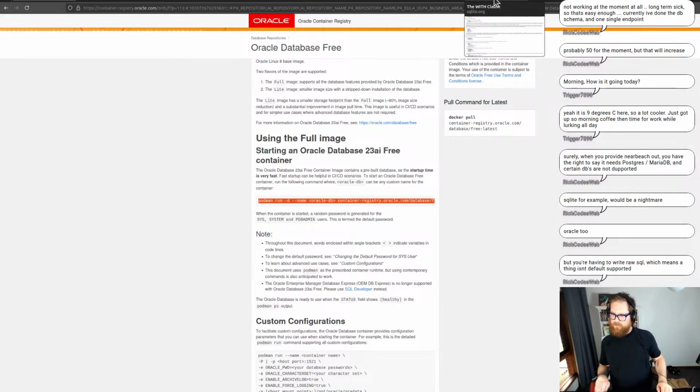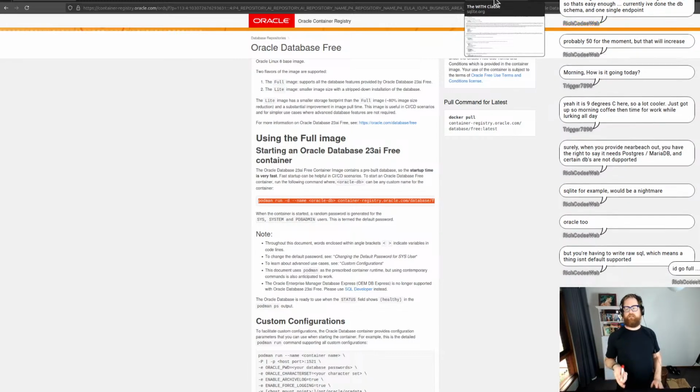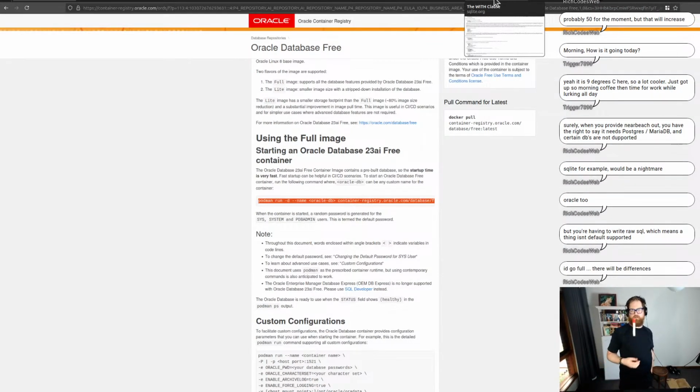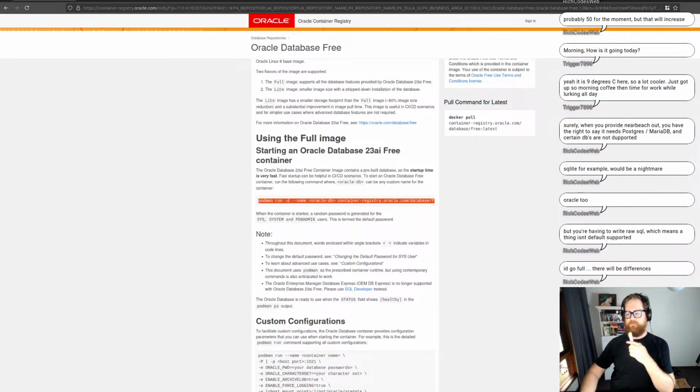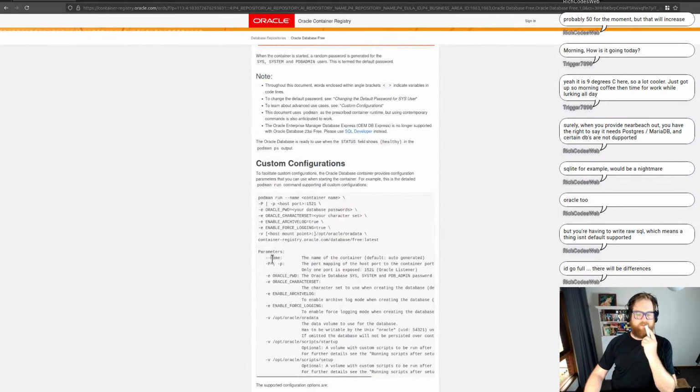But you're having to write raw SQL, which means the feature isn't supported by default. Yes, you're 100% right. However, I can write this SQL without having to create the temp table. So the fallback is to do that. It just means it could potentially be a bit slower once that particular table increases in size.